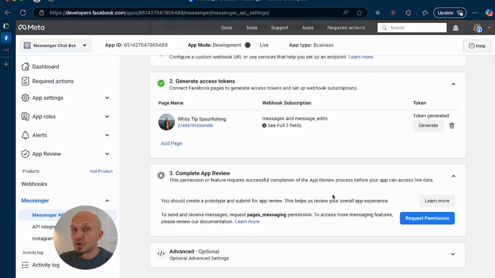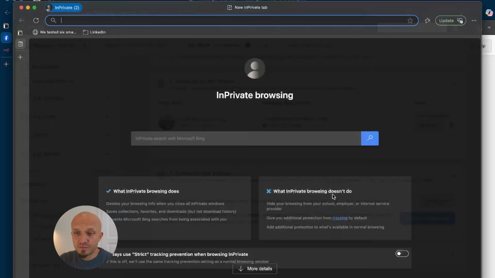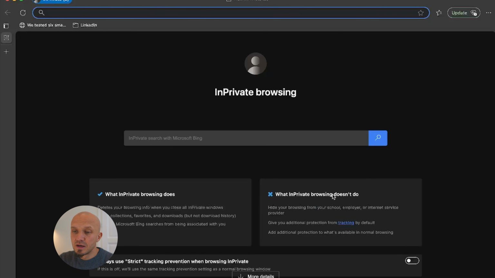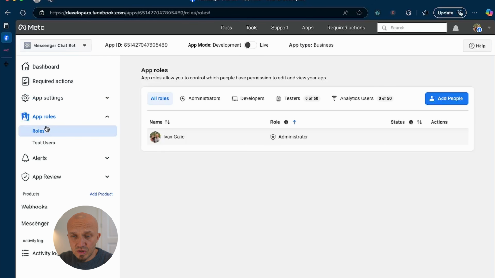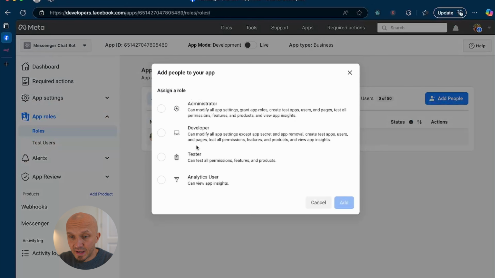Now, if a user is not a developer, they first have to register as a developer. I'll put the links down in the description on how you can do that. But basically, open a private window in your browser, log in with this other account, register as a developer, and then in here, I'm going to add a developer. Now, you might see this test users, and it's a little bit confusing, but this one is not for what we're doing right now. This is for creating simulated test users, so that's more for programmatic access. Instead, you go into app roles here, and you'll add a person as a developer.